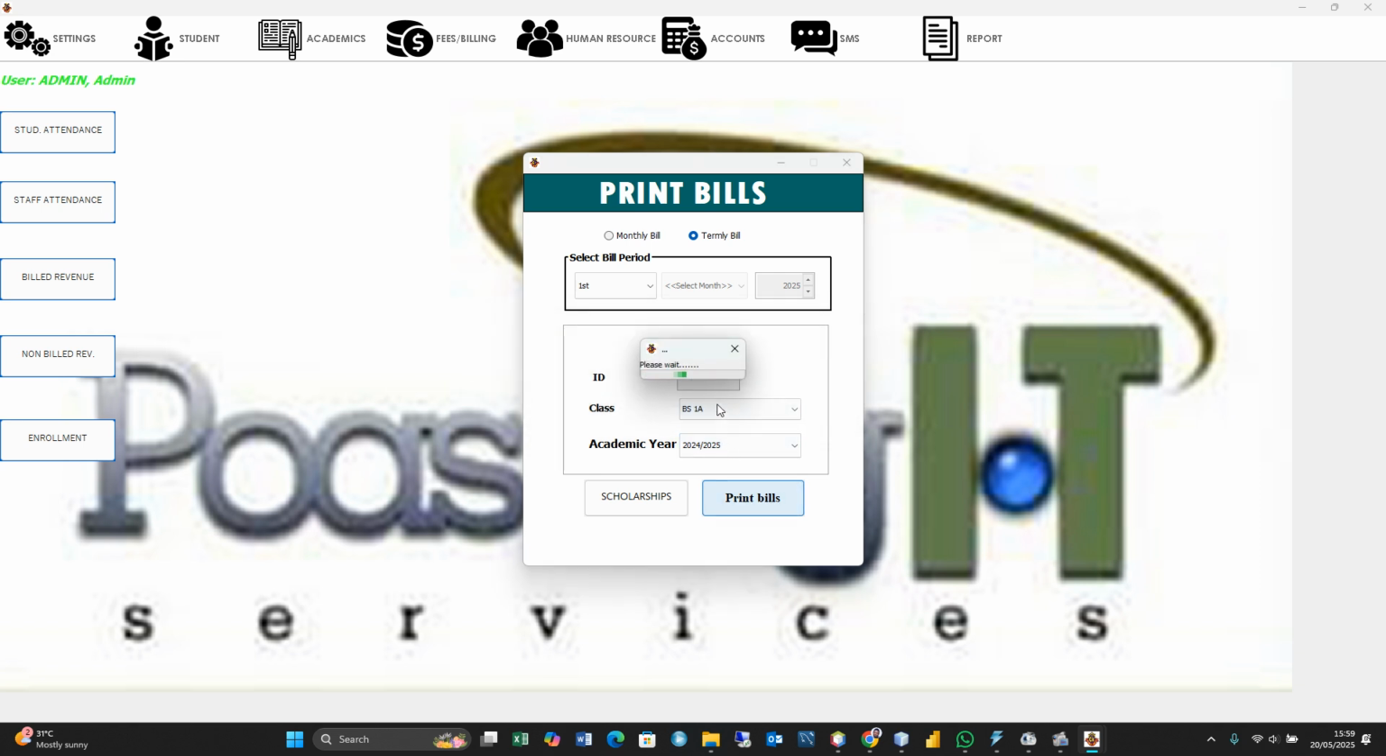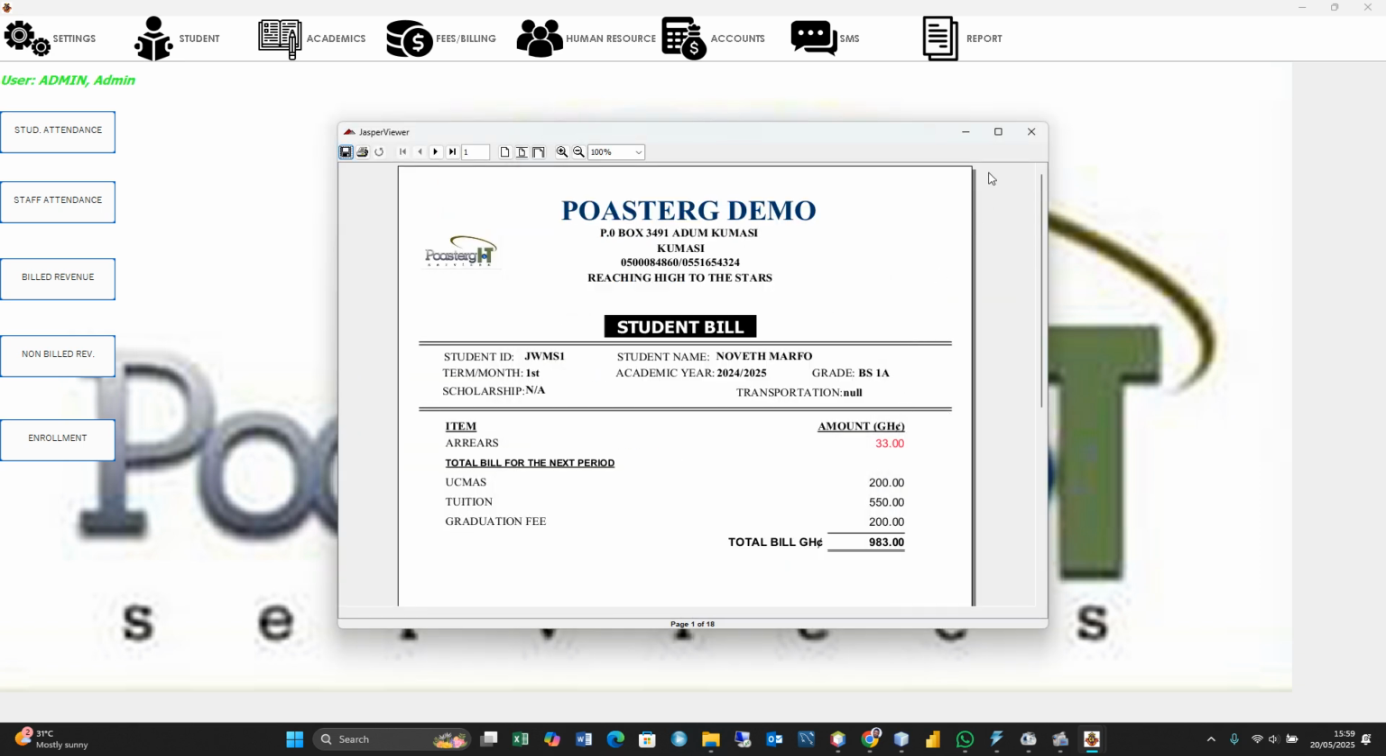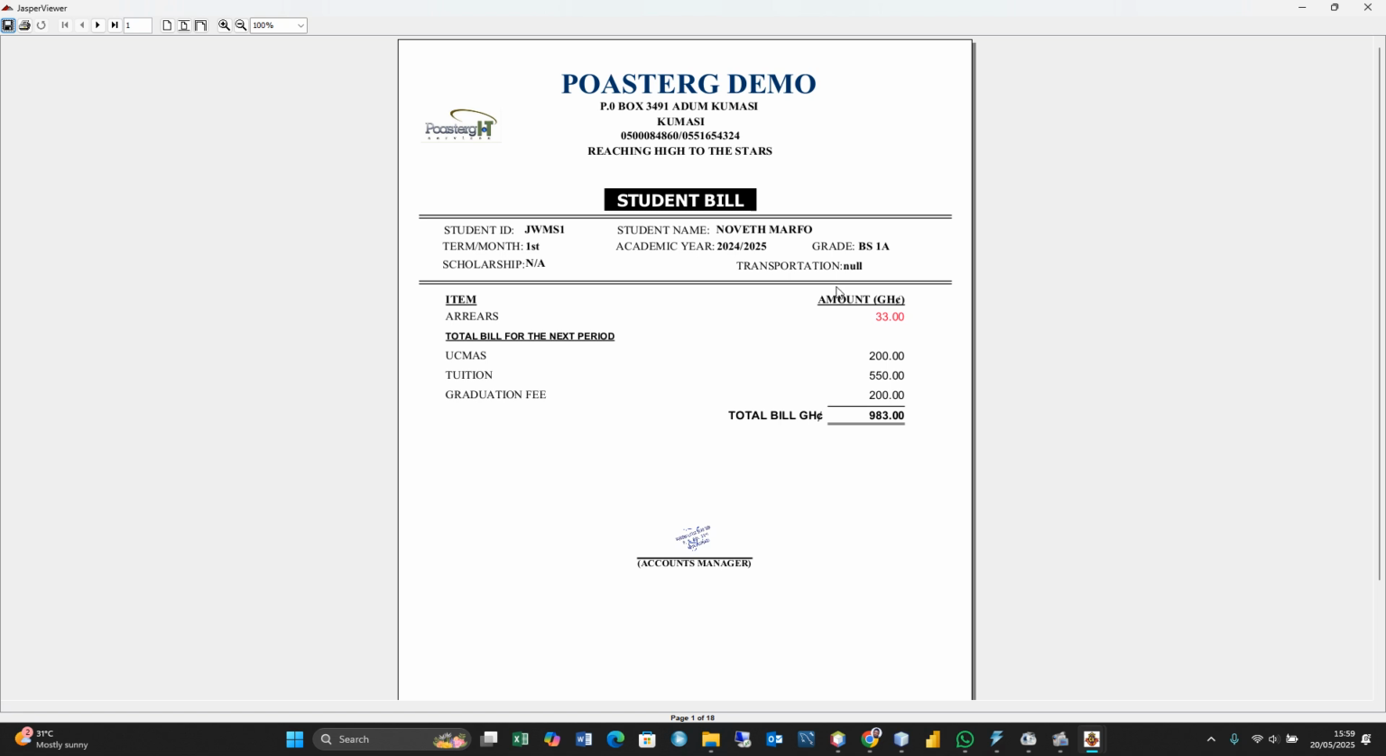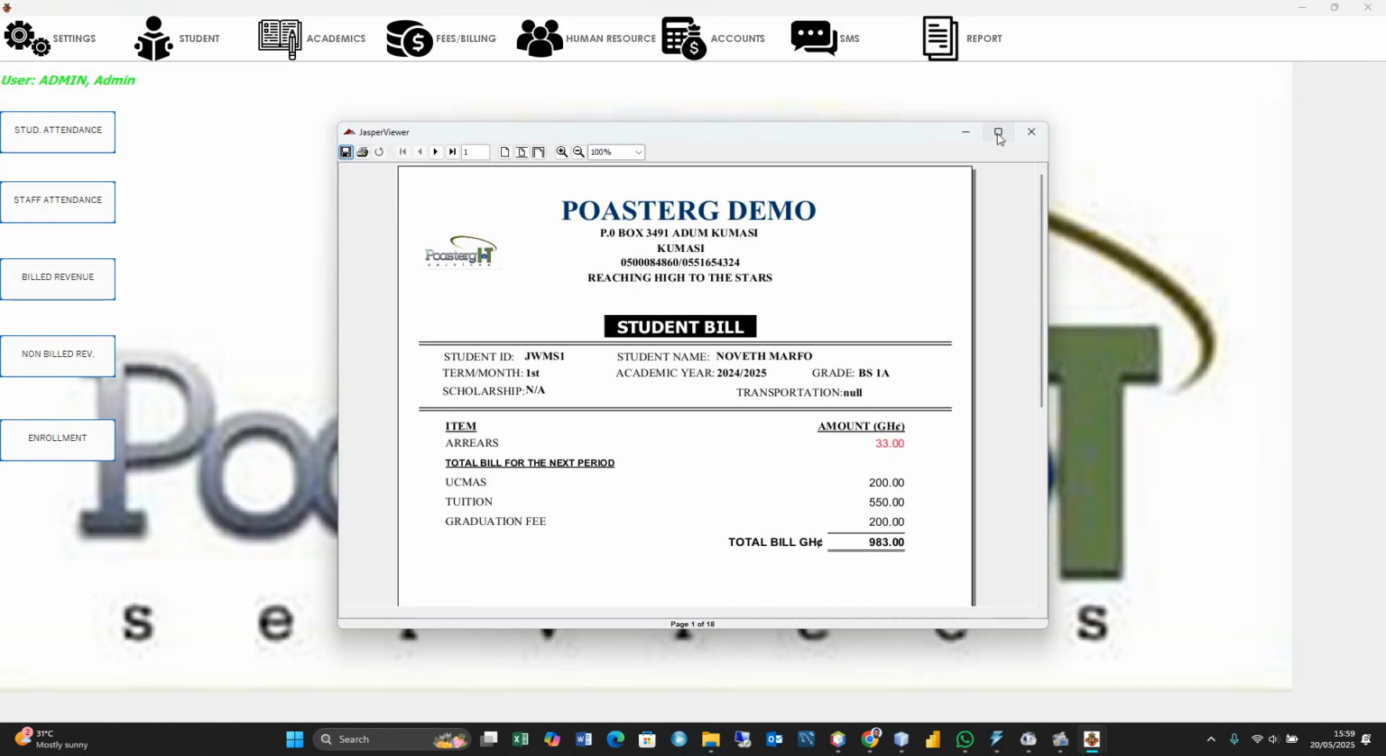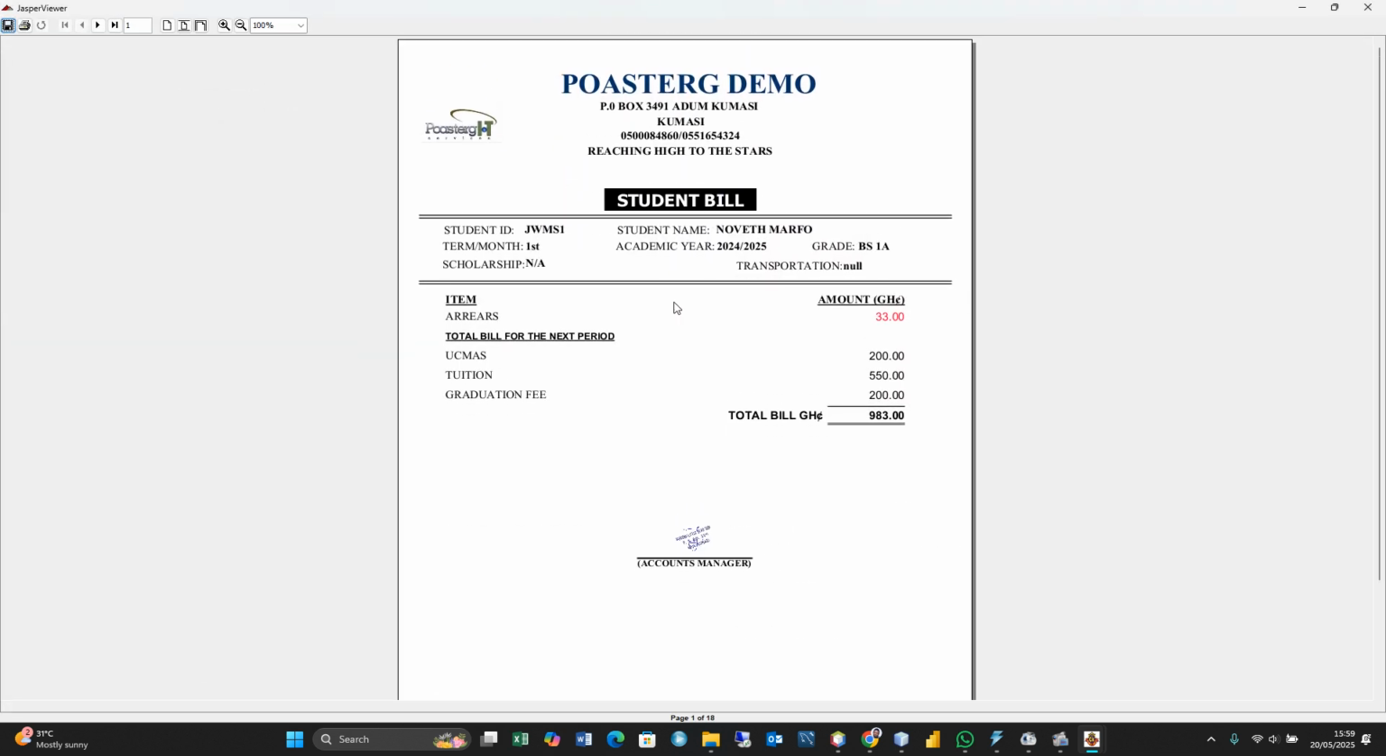Now, after clicking on printing bill, the system will open the bills for you. You can maximize it. So I have maximized it like this, and you will see that if there are any arrears, it will appear here, and then it will sum up the amount for you and put the total here. So you can use the forward and back here to look at the next person, and you go just like that, to be giving you the bills for all the students in that class.